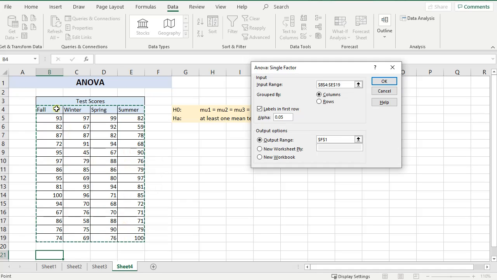Now notice I did highlight these labels here, but I didn't highlight the test scores. Okay, so you can only take one label. So that first, this row 4 has the labels in it, and it'll use that, but don't highlight more than one label, okay? So more than one row.